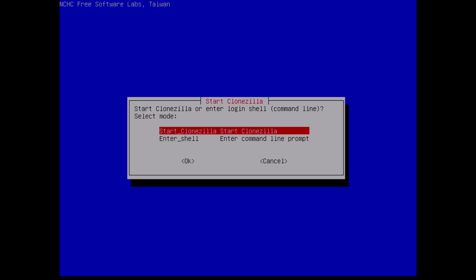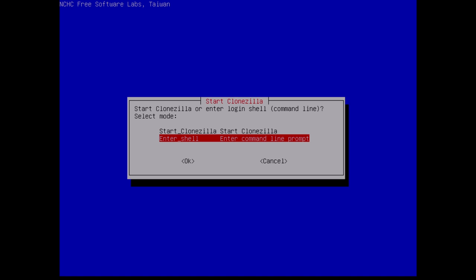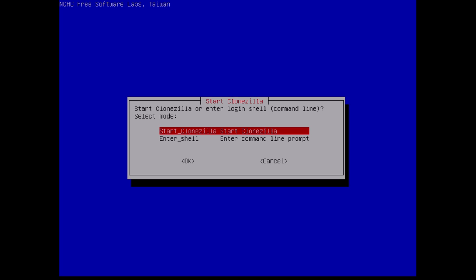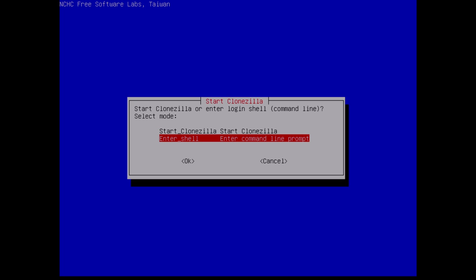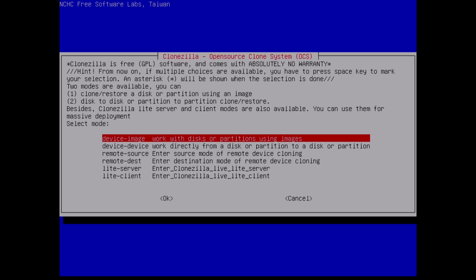Start Clonezilla. Now there's two options here. You can either start Clonezilla, which takes you through a menu-driven interface, or you can go into a shell, and there's a command line set of tools. When you run through the menus of Clonezilla, partway through, when you get to the part where it's going to do the job that you've asked, it prints out all the command line options. So you could bypass and go into expert mode, choose enter shell, and then just type the command in and do it manually yourself. I'm going to go through the menu because it's easier.